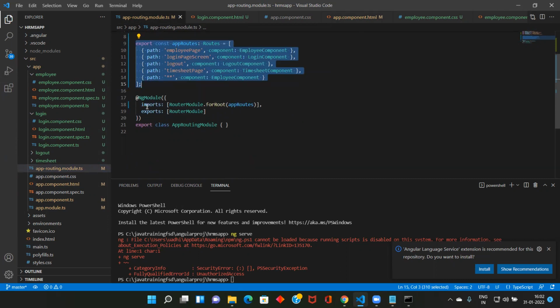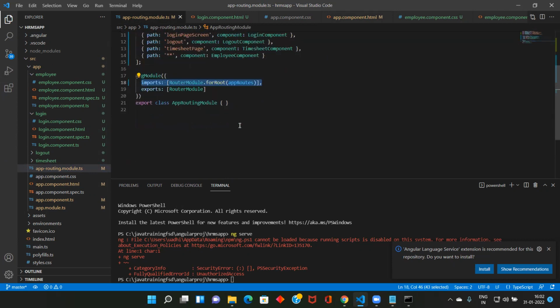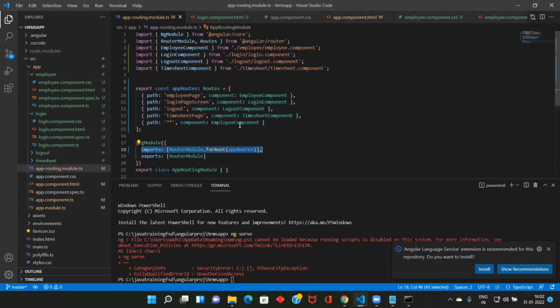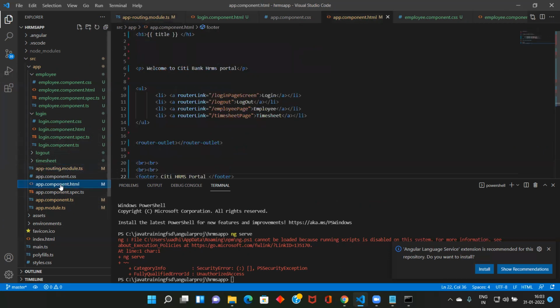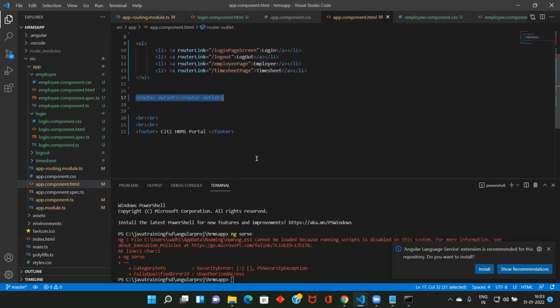After that, you need to configure this one. Once this is done, then where are we going to display this whenever you click? I'm going to display that in app component.html. So then you add this one and this one. That's it. So this will create a hyperlink. And whenever you click the hyperlink, it will keep on changing this area.